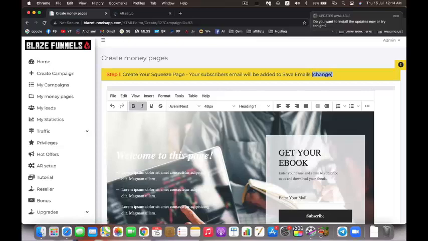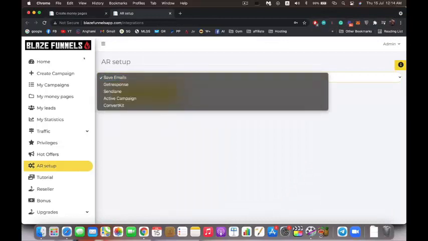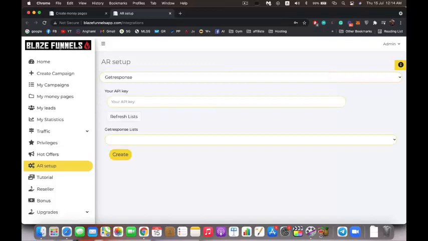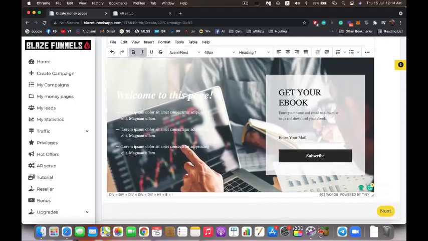But if you are using a different autoresponder than the ones we have right here, so for example, right here, you just need to enter your API key, and it will get the list. Choose the one, and it will already add any lead you have to your GetResponse. But if you use a different autoresponder that is not listed in this, I got you covered. I'm going to show you how you can do this.